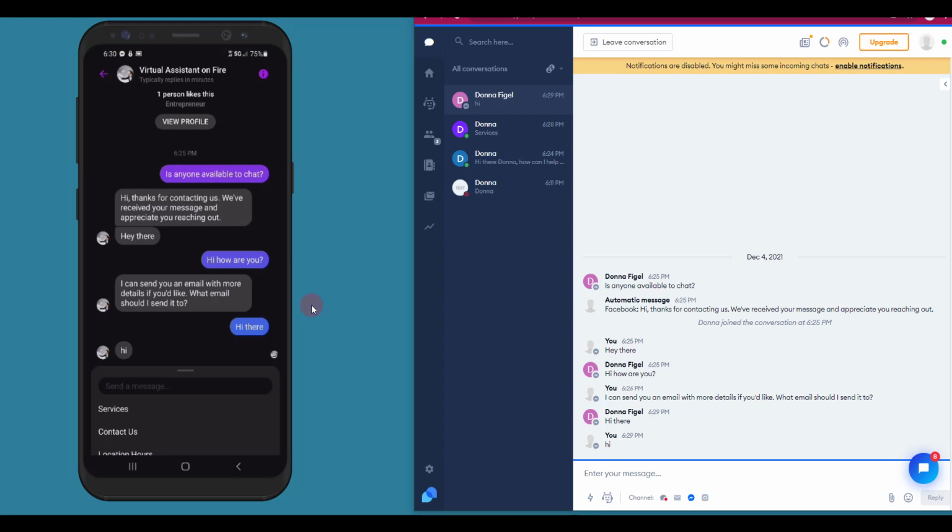Next up, we're going to take a look at BotStar. We're going to build out a very similar chatbot as to the one we did here in Tidio, so you can kind of see the differences between the two softwares.